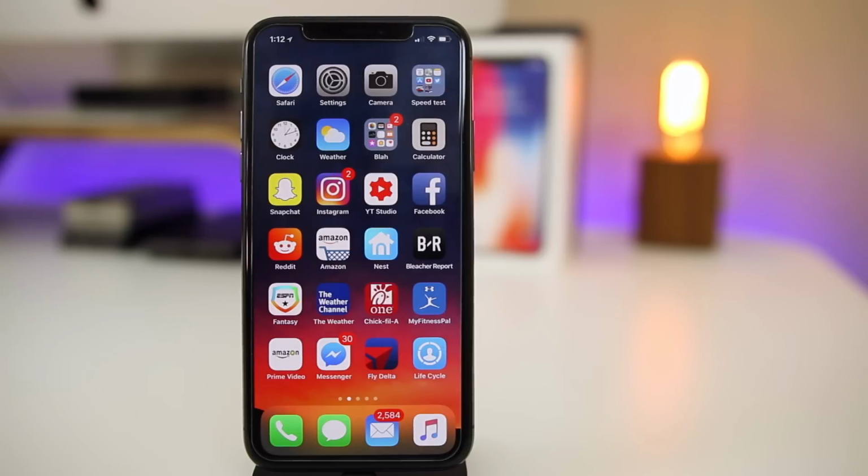What's up guys, my name is Brandon and the iPhone 10 introduces a whole new way of using an iPhone. So I wanted to make sort of a beginner's guide video showing you all the main basic gestures and actions as well as some hidden ones that you may not know about.